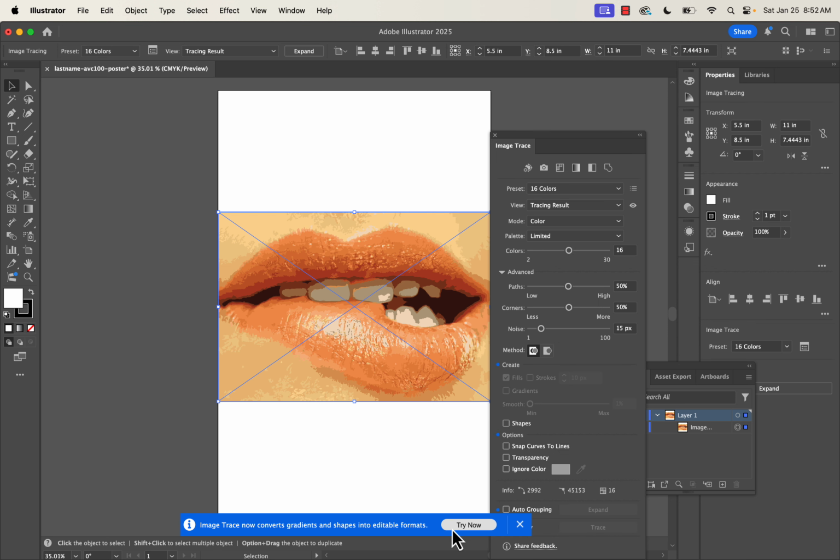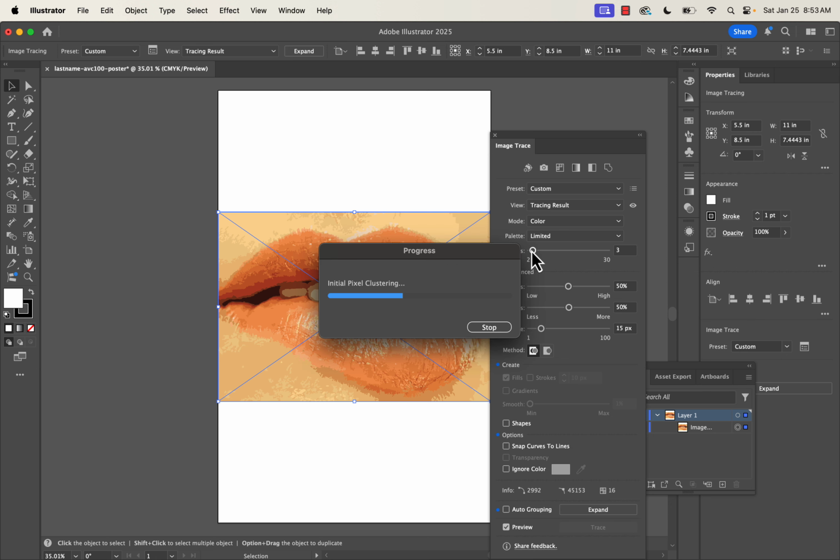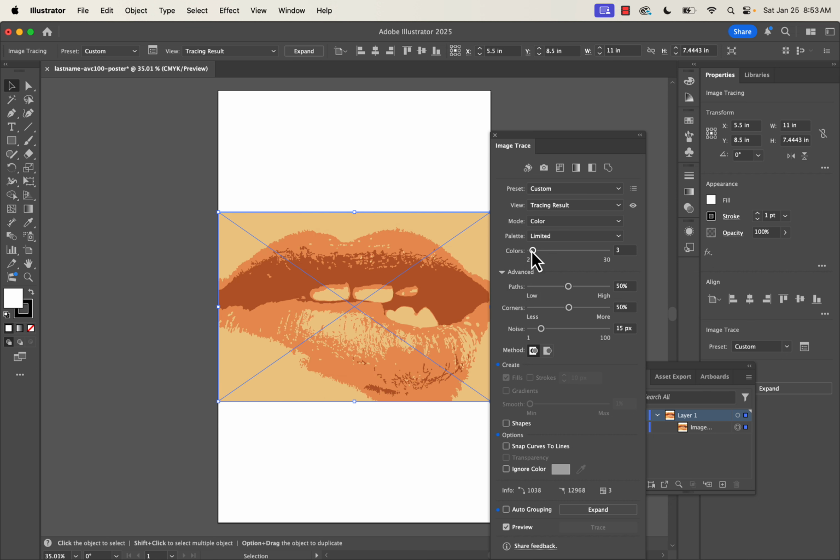Let's try this now. Pull that out. They've changed it a little bit, but hit try now, image trace now converts to gradients, blah, blah, blah. We know. Okay, so now that we're in 16 colors, you can come here and you can actually adjust. So that's 16 colors. If I bring it down to 2, it's going to be a lot more basic. Give it a second. And if I bring it up to 30, it's going to be a lot more complex. I want it to have more of a cutout type vibe. So we're going to stick with 2 because I just like the way that looks.